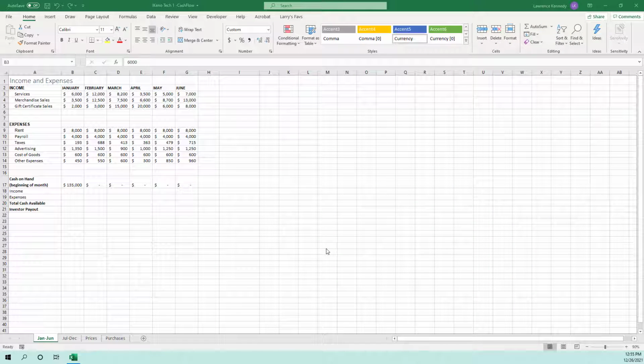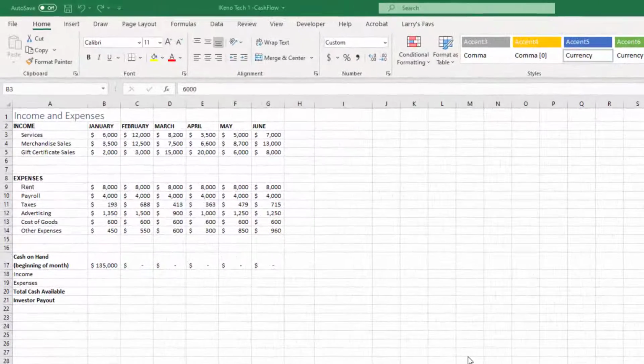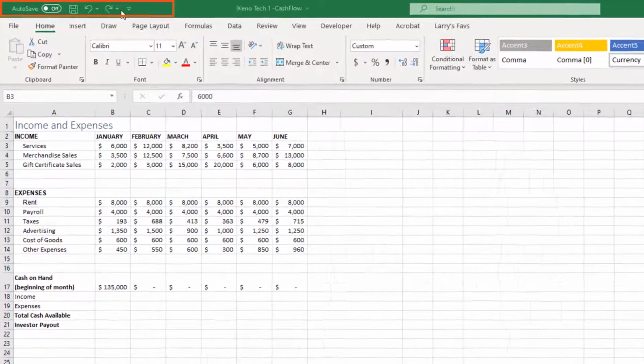In this session, I will introduce you to Microsoft Excel's user interface. Now, if you're new to Excel, this is one of the most important sessions to learning and mastering Excel. Let's get started. On the upper left-hand corner of Excel, you will find the Quick Access toolbar.